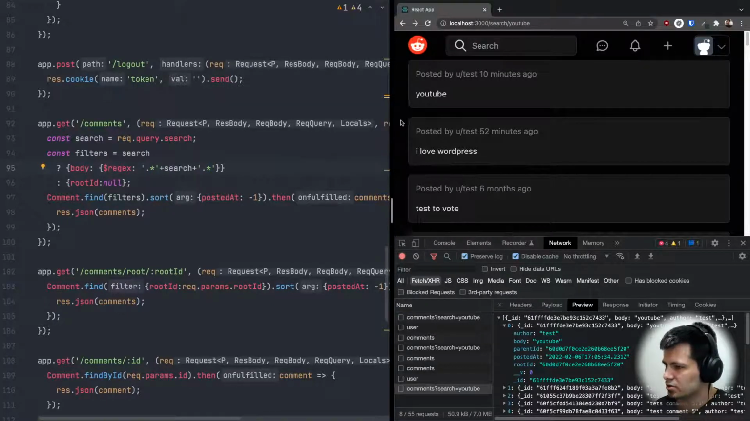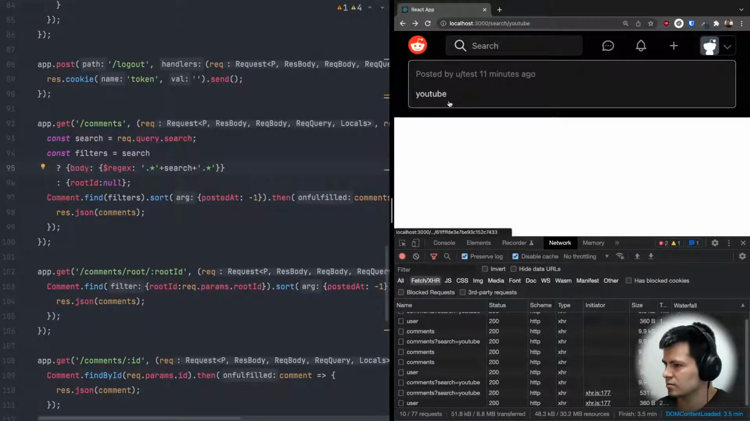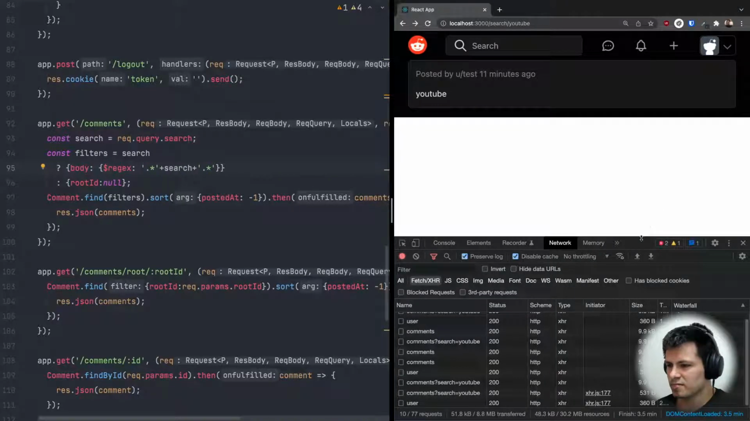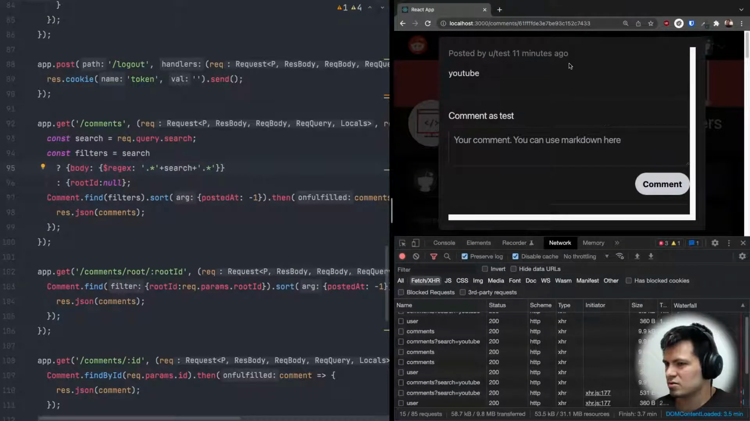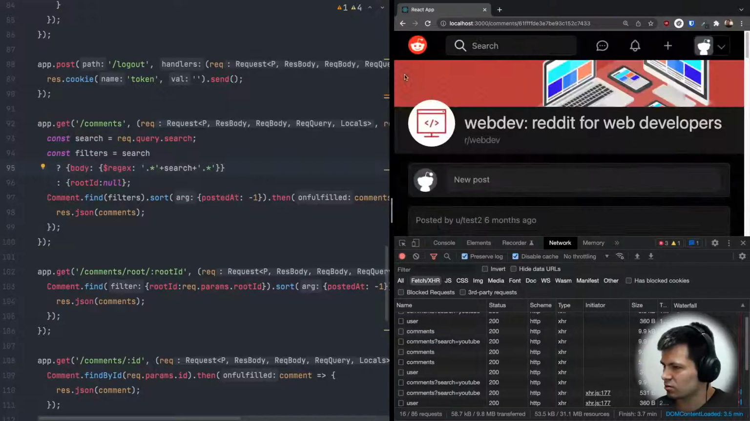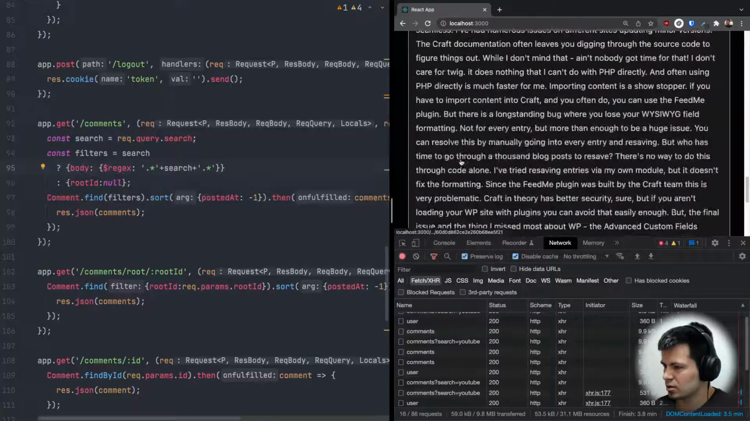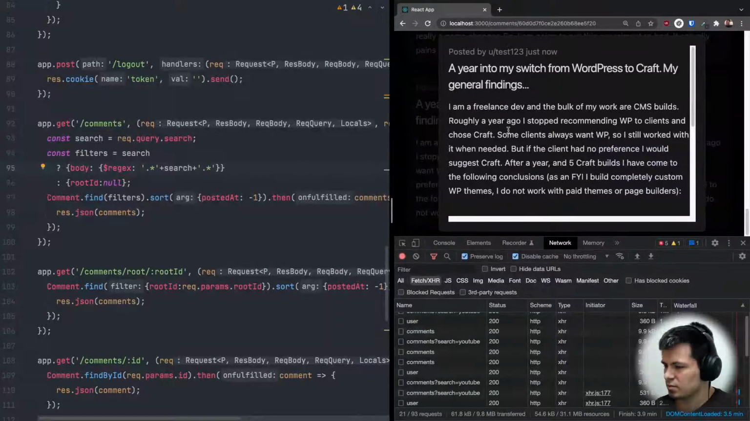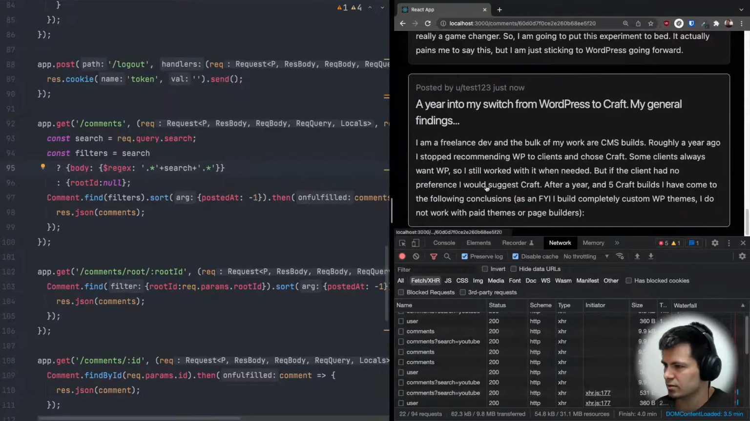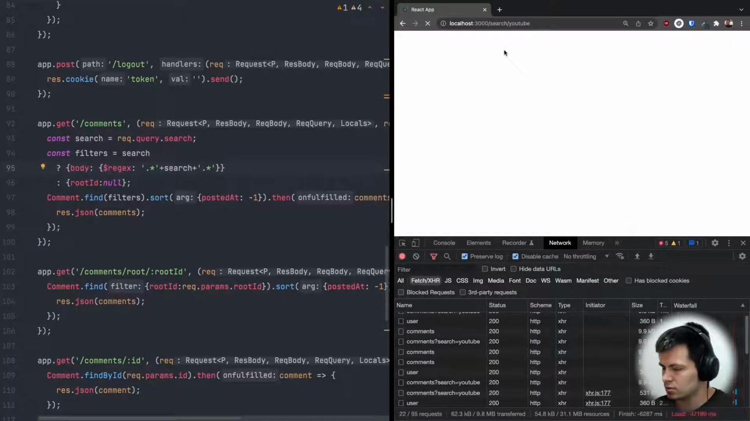So now I should see only YouTube. Yeah, I see only YouTube, and some white space that we can fix later. When I click on it, it shows this comment as a post. And this is not something I want. I want it the same way as on the home page. When I open something, it shows this post, and this YouTube is a sub comment. And I want to do this also for search results.